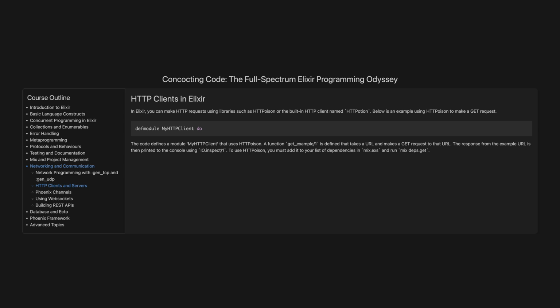A function get_example/1 is defined that takes a URL and makes a GET request to that URL. The response from the example URL is then printed to the console using IO.inspect/1. To use HTTPoison, you must add it to your list of dependencies in mix.exs and run mix deps.get.